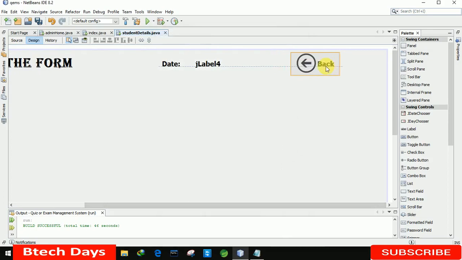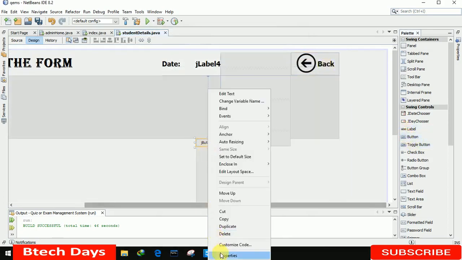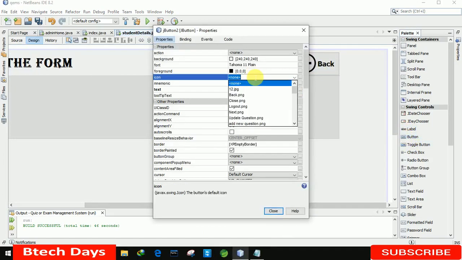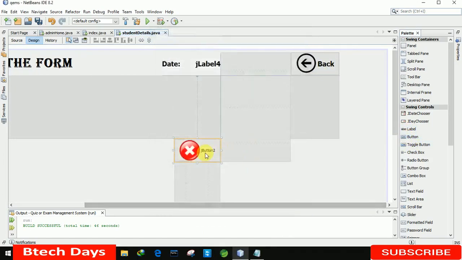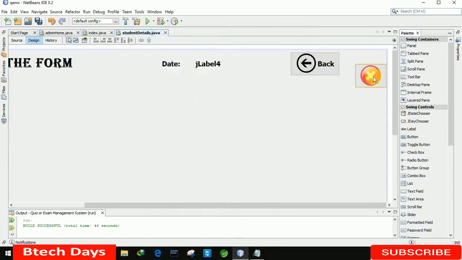Now one more button here, we need to close this form. So going to the properties, I am using the close png image in it, and let me remove this text, and let me place it at the top side here.